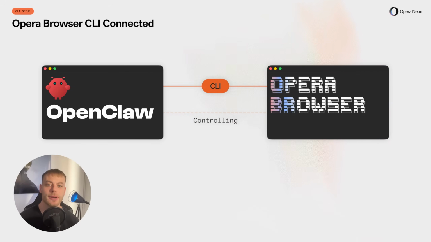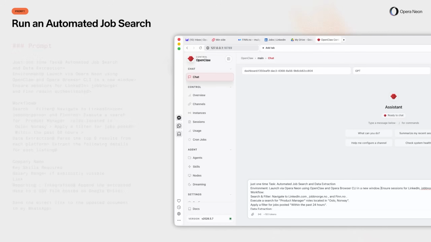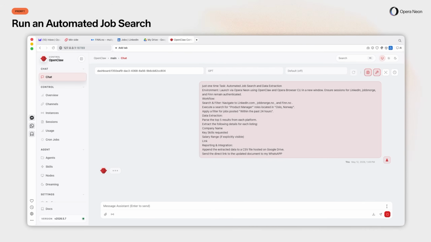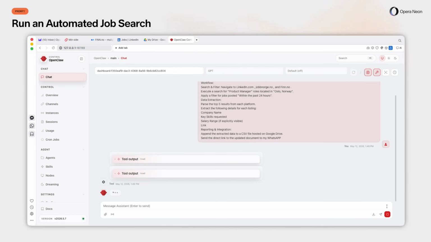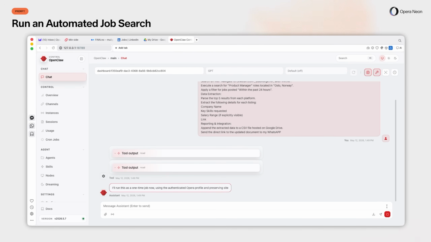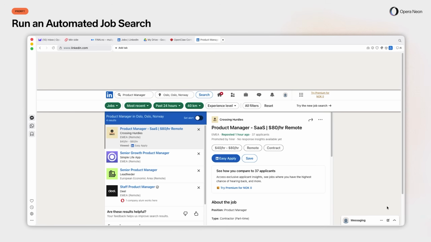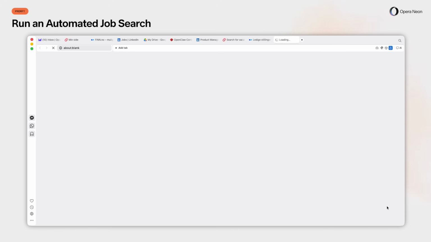Now that the setup is complete, let's run our task. I ask OpenClaw to use the Opera Browser CLI, open job platforms like LinkedIn, JobNorge and Fin, and search for product manager roles in Oslo, Norway. But it should only look for jobs posted within the past 24 hours. After that, it parses the top 5 results from each platform and extracts the company name, key skills, visible salary range, and the direct job link. We also want a quick summary sent to our phone via WhatsApp.